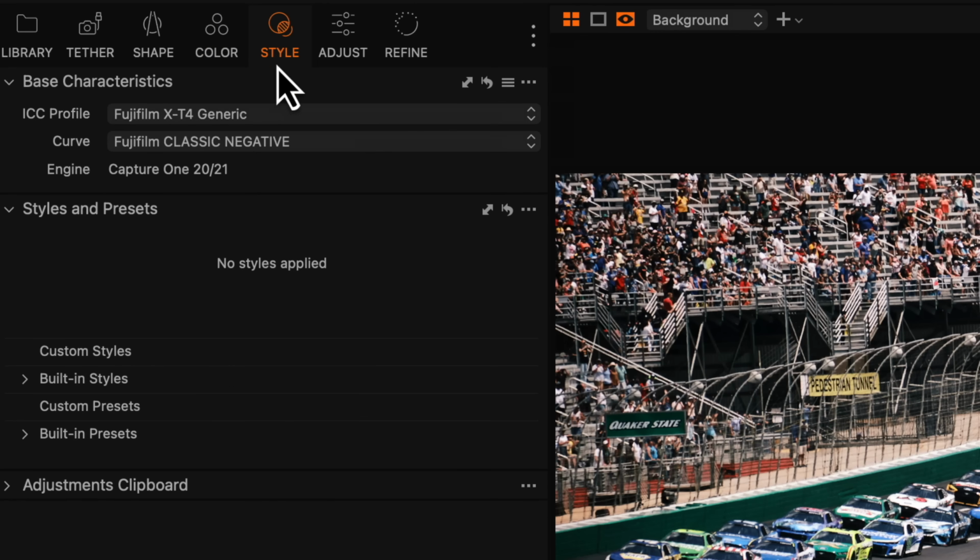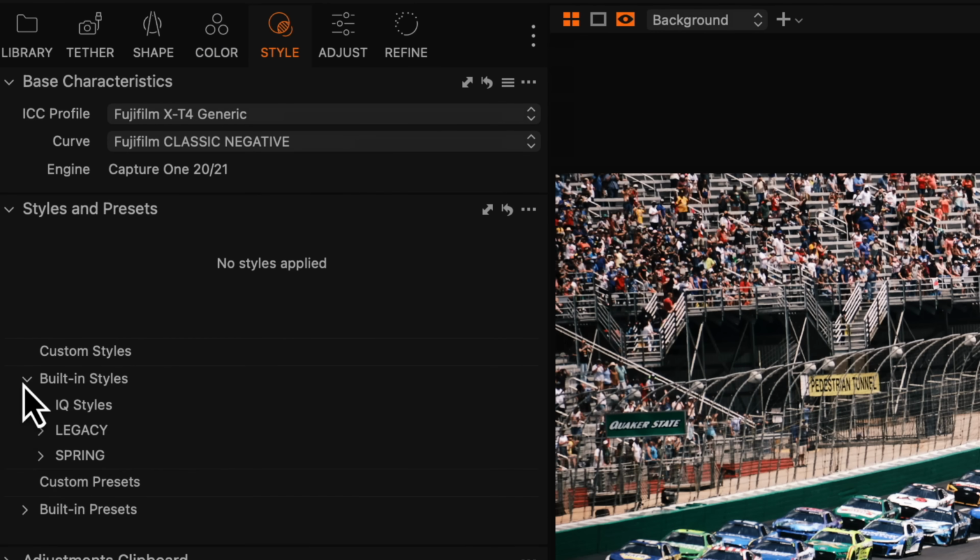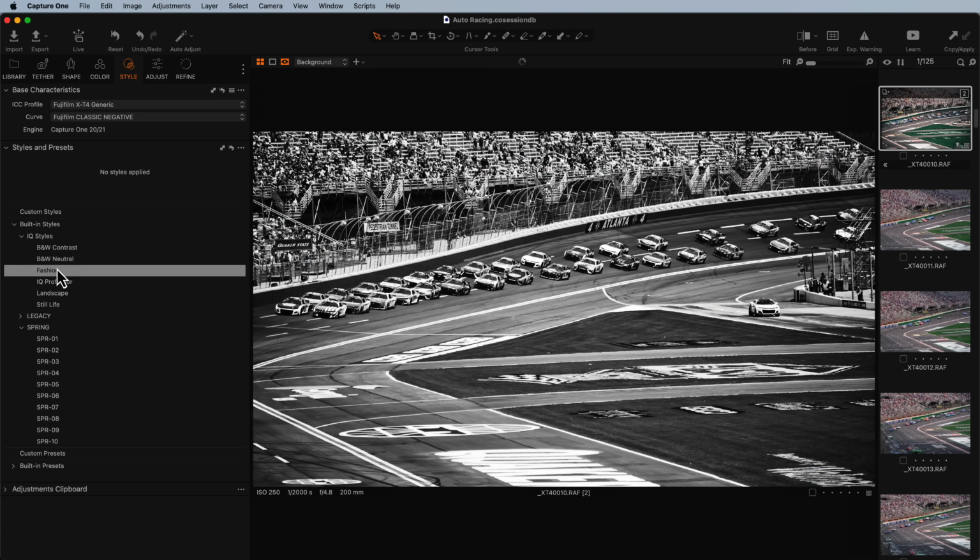Style brushes are a fairly recent feature that was added to Capture One, and it is by far one of my favorite features on the program. Now, I've discussed regular styles in Capture One before on this channel, and styles are a great way to bring in custom looks to your images. The only issue, though, with regular styles is that when you apply them, they affect the entire image. So you apply a style and everything in your image gets affected.